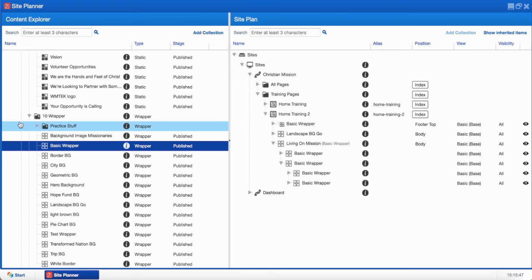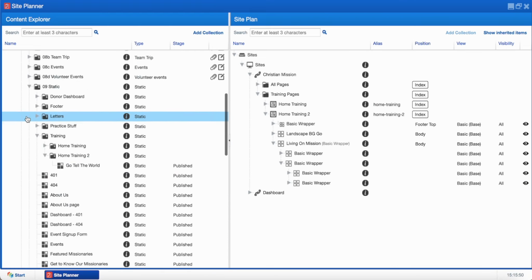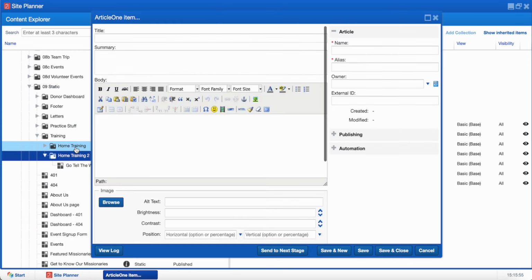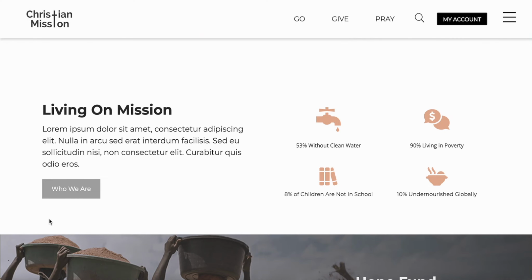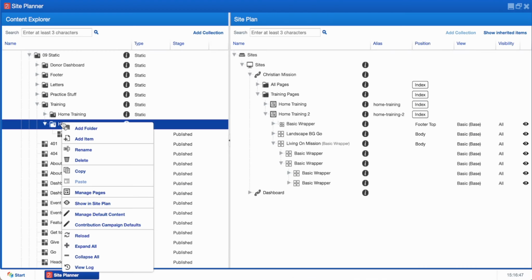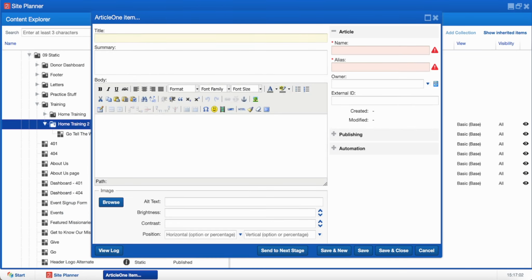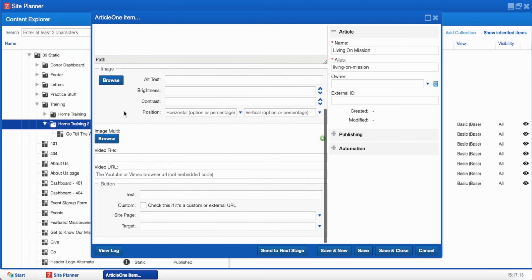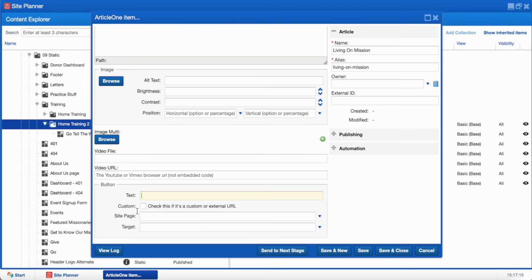Now we can go into our static folder in Home Training 2 and add our static items. The first static item we're going to add is the Living on Mission, the summary text, and the button. We can do this all within the same static item. Right click on your folder, add item. In our title field, I'm going to put our header text. In the summary, I'm going to copy and paste lorem ipsum. And then down in the last input, I'm going to put our button text, which in this case is who we are.